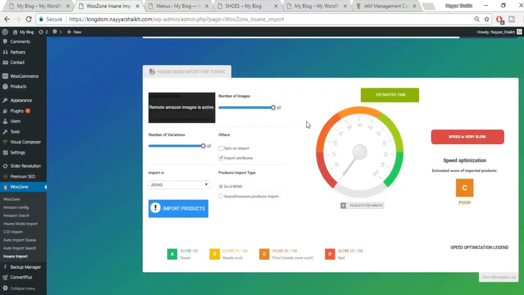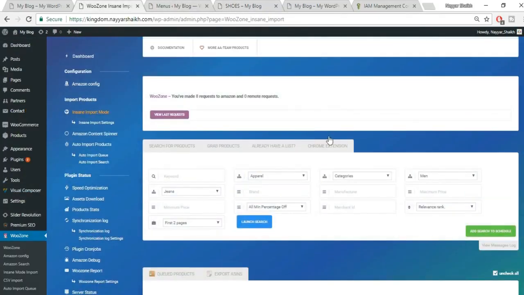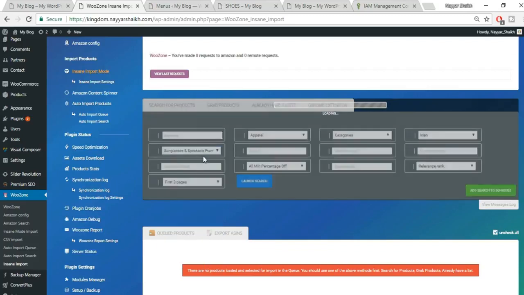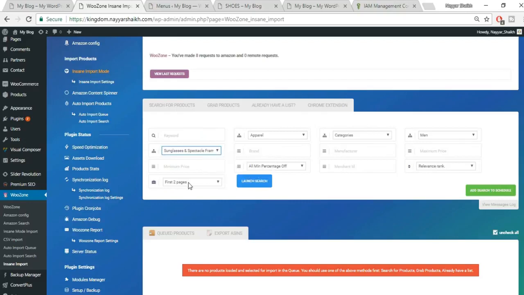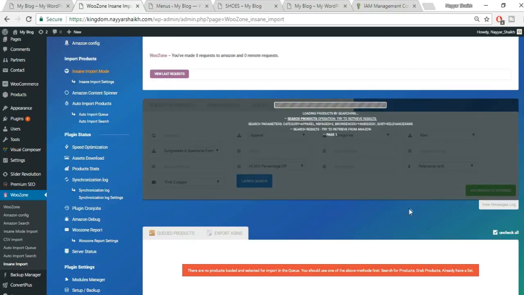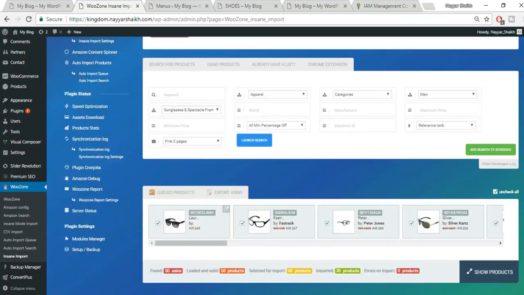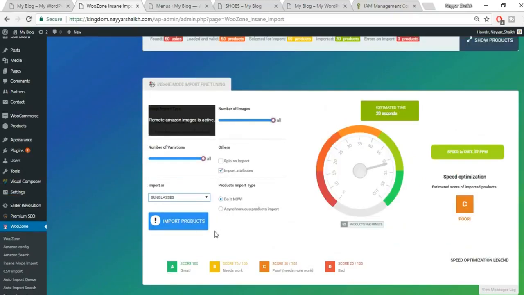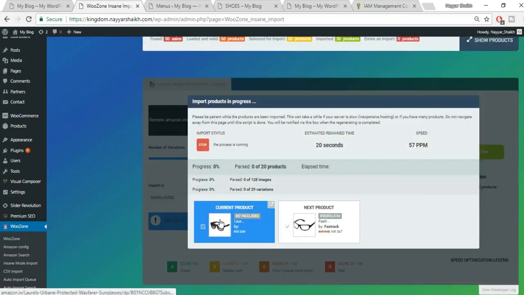So let's do that. But before shoes, let's import sunglasses because it is under the same category, apparel. Let's see where it is. Sunglasses, here it is. Sunglasses and spectacle frames, whatever it is. First 2 pages, yeah, we want the first 2 pages. Click on launch search. I want all of them, and I want them in the sunglasses category.